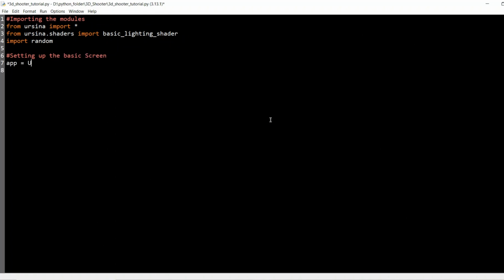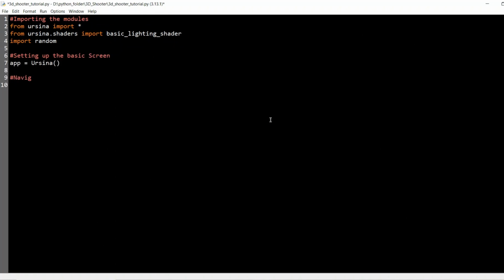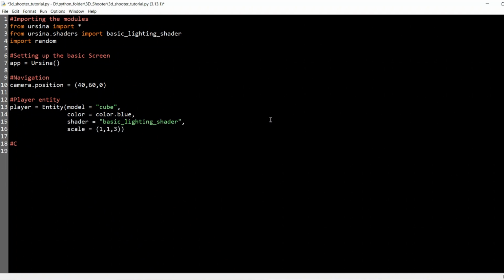I will set up the screen with app equal to Ursina, and for navigation or for the camera we will just set the camera's position to this position. You can try any other position according to your will, but I'm keeping this so that we can view the player clearly.